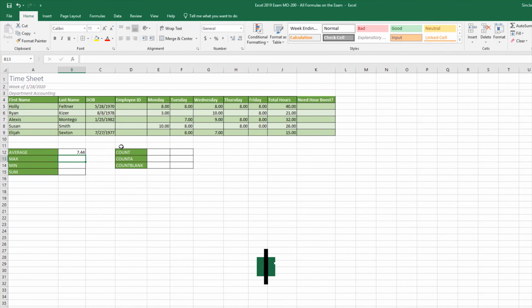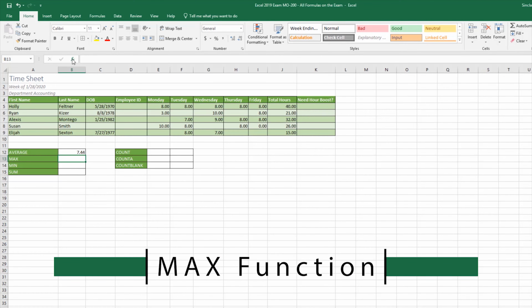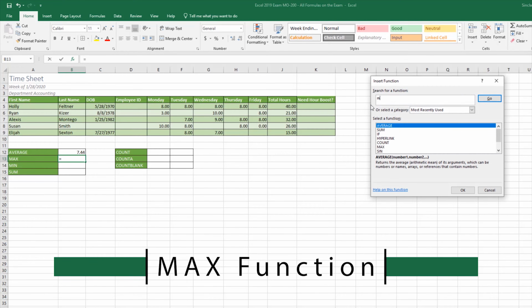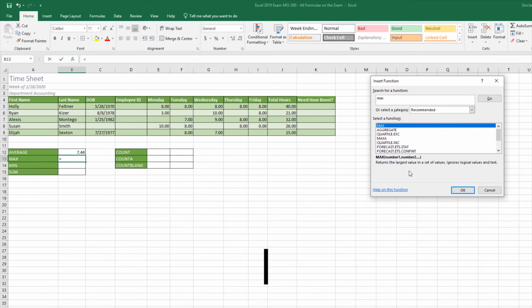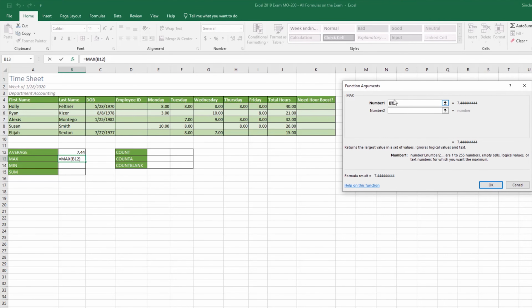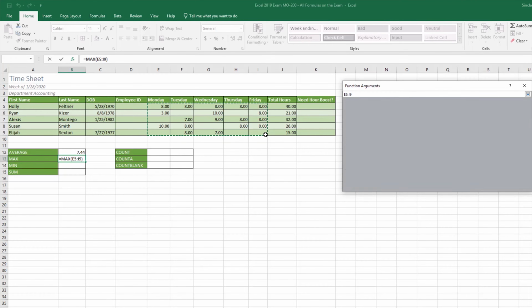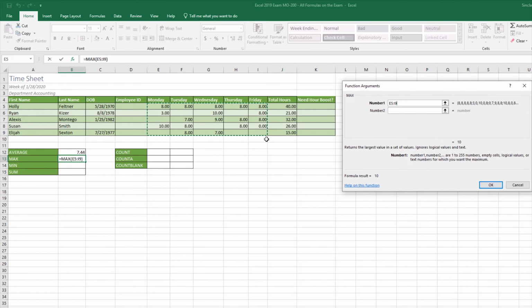The next function that I want to look at is called max. We'll click insert function. I'll go ahead and type in max. The max function returns the largest value in a set of values. It ignores logical values and text. We'll click OK. Our number 1 range, we'll go ahead and just select all of our hours again. And what this function is going to do is return back the largest number.